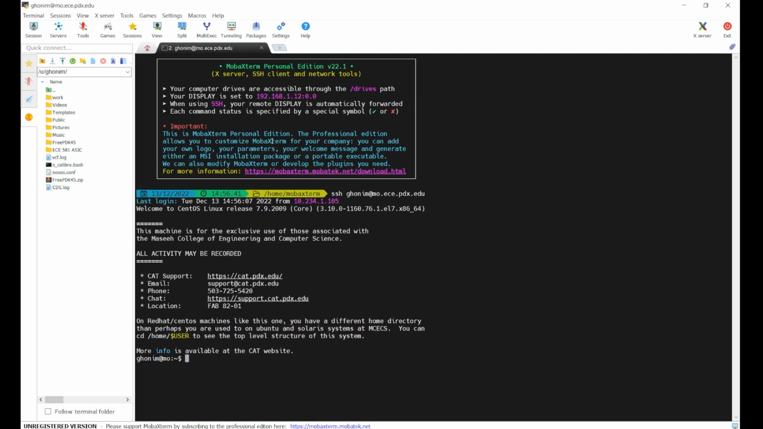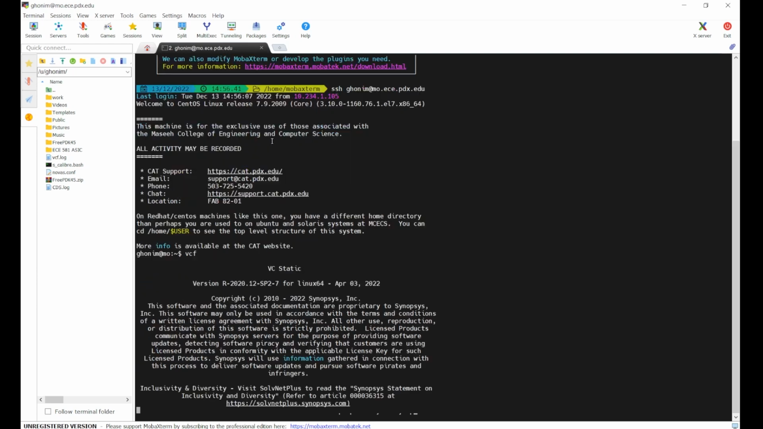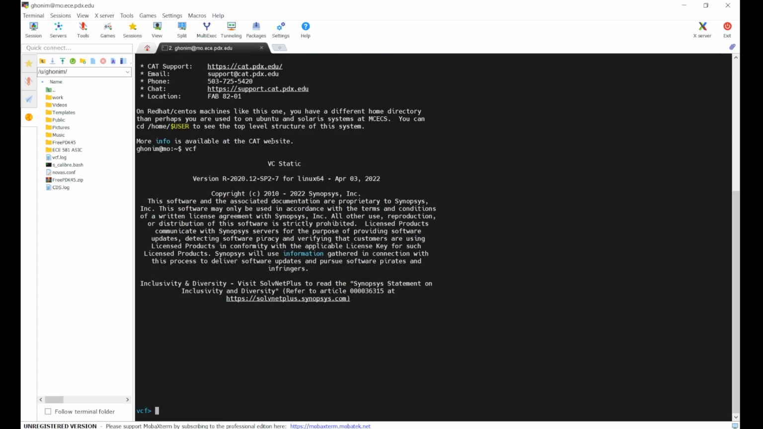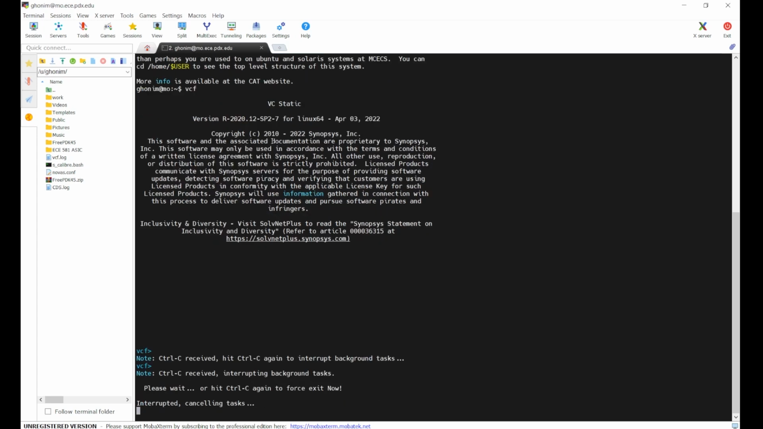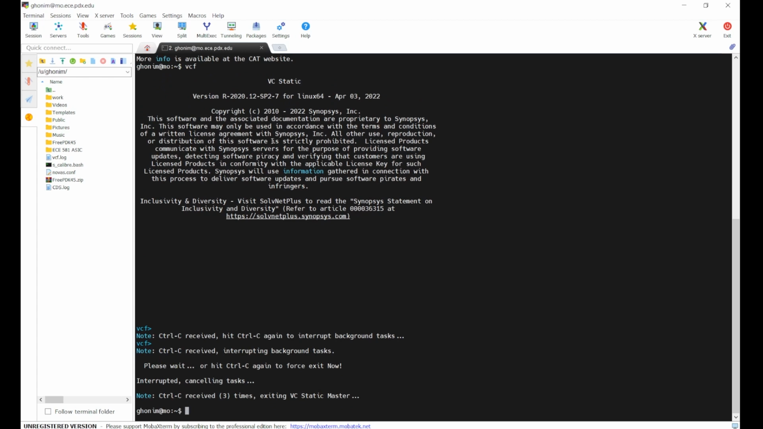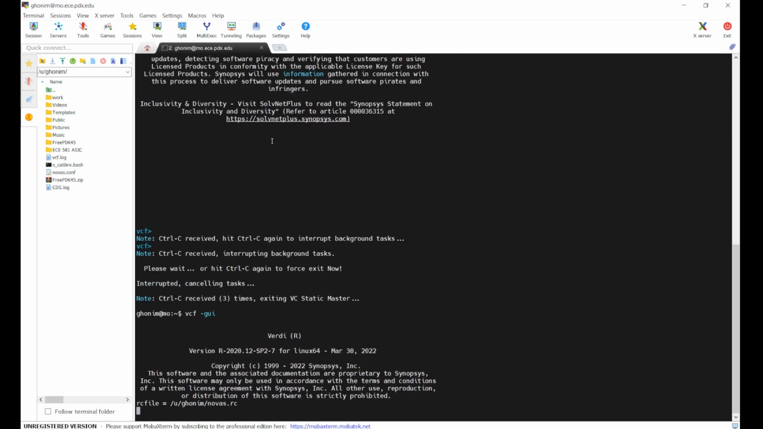To call it, we simply type VCF and we can click on enter. This is going to open VC Formal in the terminal. And then you have to use the commands to deal with it, okay? At this point, it might be easier to see what the actual software looks like. So we want to open the graphic interface. I'm going to close this terminal first by pressing Control-C. And then I'm going to type VCF-GUI. This will open VC Formal in the graphic interface. It's going to take a minute.